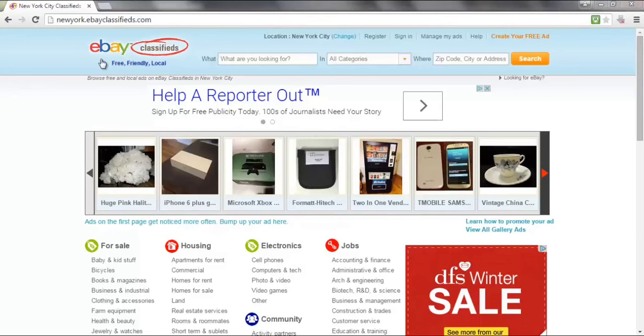Now I'm sure you've all seen this logo before because eBay is obviously one of the most popular websites on the internet. But what you may not know is eBay also has a few other web properties that they create just to expand upon their brand. So one of them is their classified ad websites located at ebayclassifieds.com.